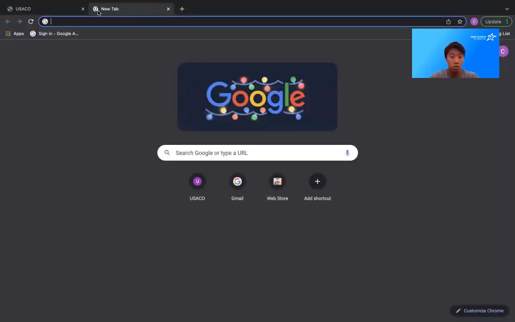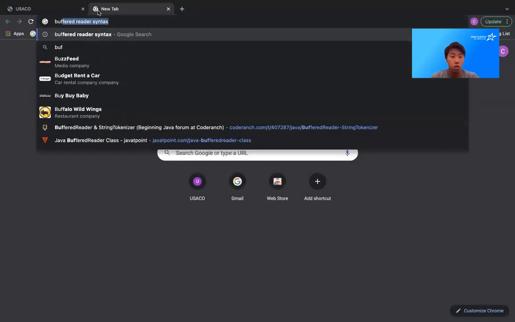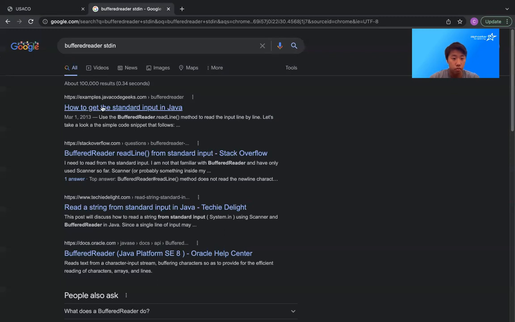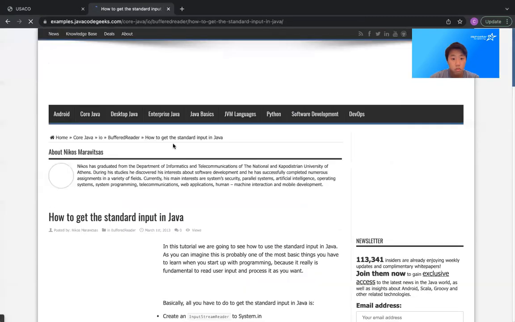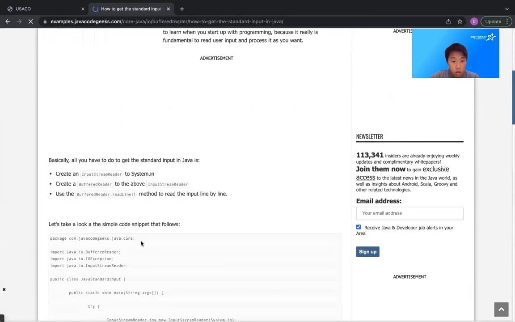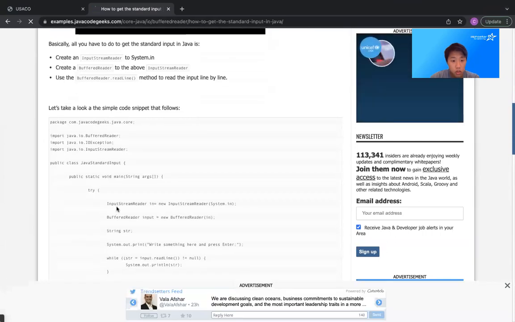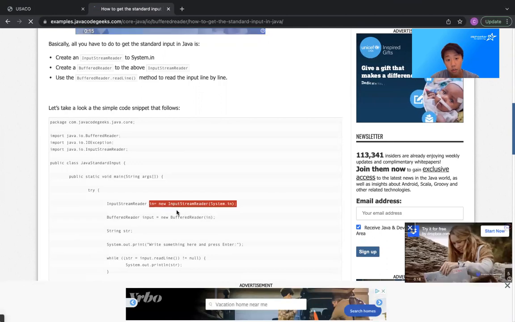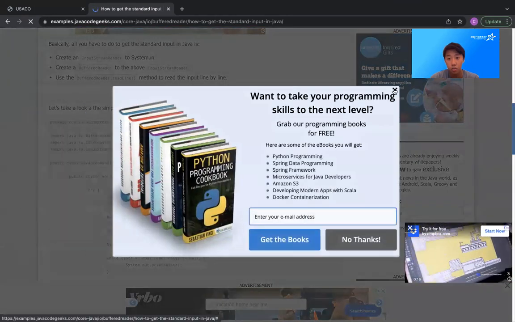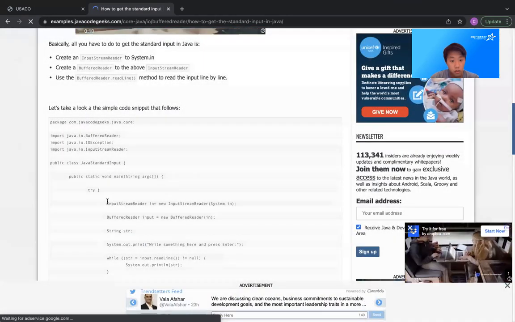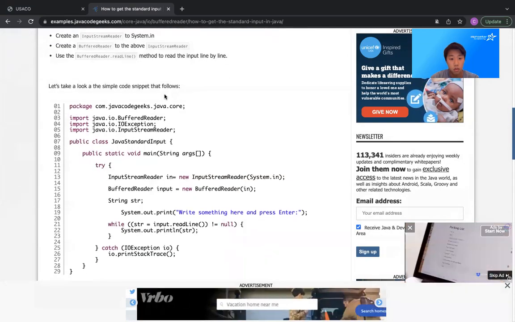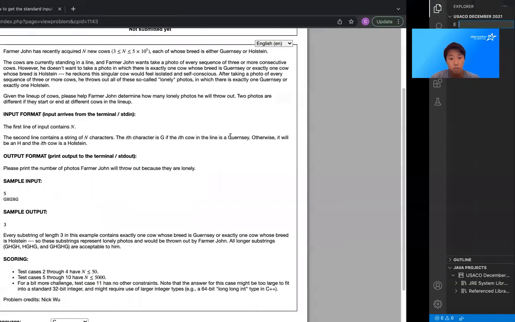Let me do it. How buffered reader standard in. So you just do a buffered reader. Oh, sorry. Just do a buffered reader with new reader. New input stream reader system in. Okay. I'm sorry. Okay. So this is how you do the syntax for buffered reader system in. Okay. We'll just keep that here.